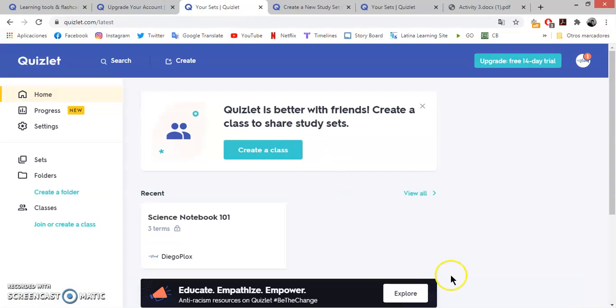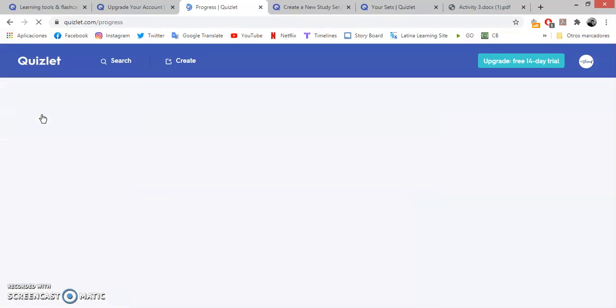The next page that you will have is the home page. Quizlet has a simple and most likely enough home page. The first tab in here is the home, then you will have progress. In progress, basically what you're going to see is the progress of your classes.